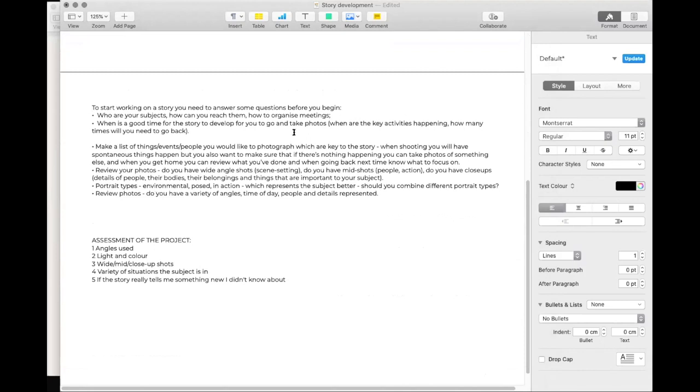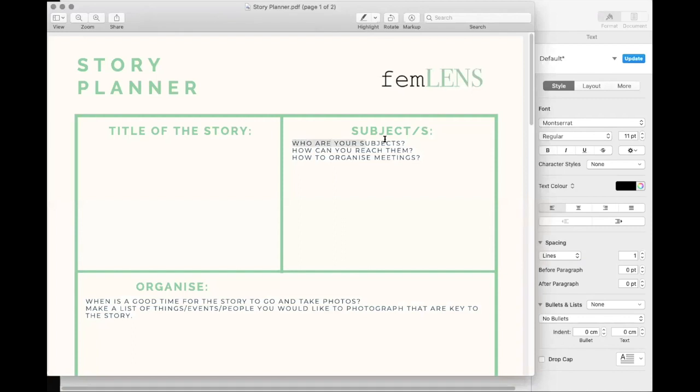So I think to begin with, as we said before, you need your idea. So to start working on your story, you need to answer some really basic questions before you begin. This is, who are your subjects? How can you reach them? And how to organize your meetings with them. So let's say that you've decided that you're doing a story about some local person that you have access to through a family or through a friend, and you reach out to your friend and you say, look, can you put me in touch, write a common email with CC or BCC or whatever, or give a phone number, and you contact that person. And the thing to consider is that, so you fill it in here.